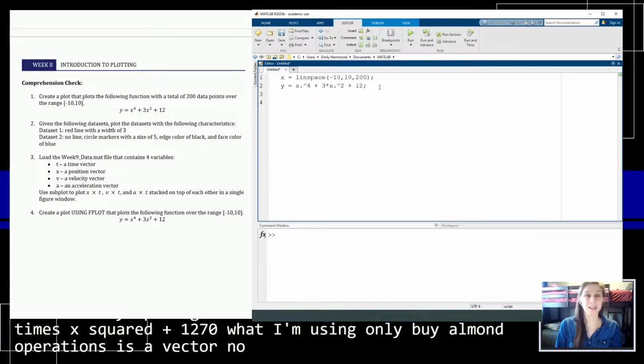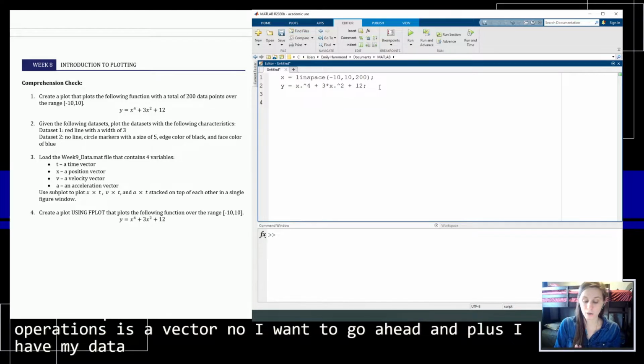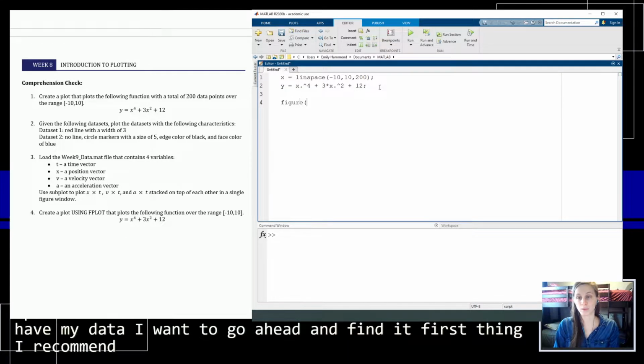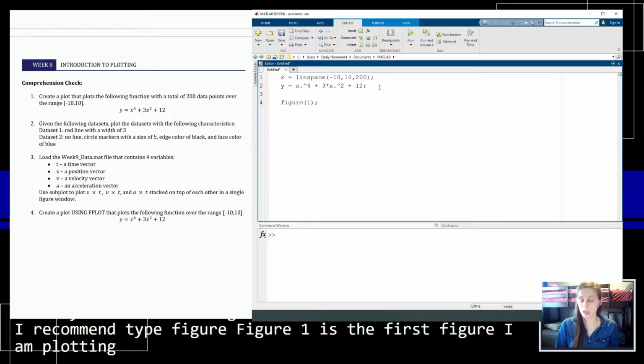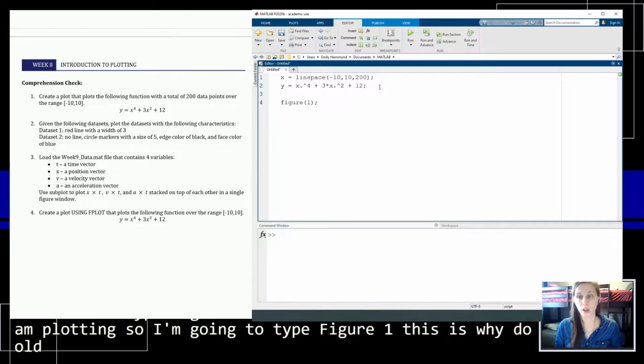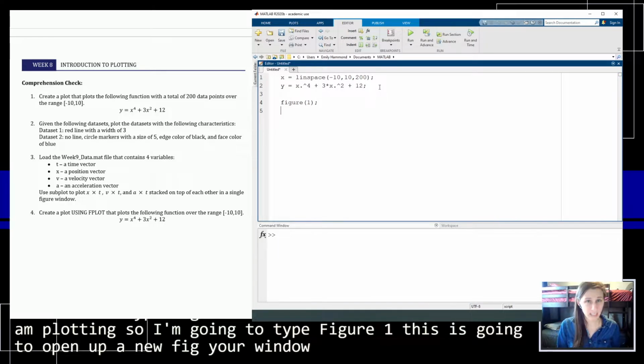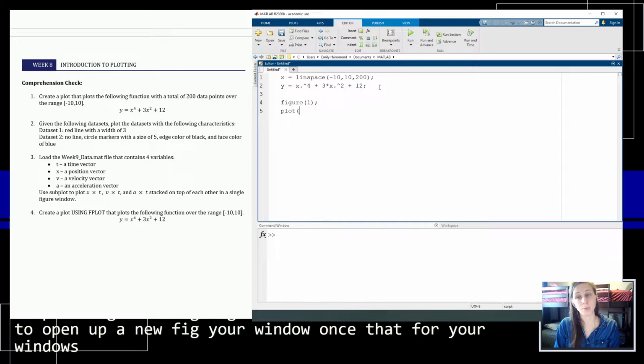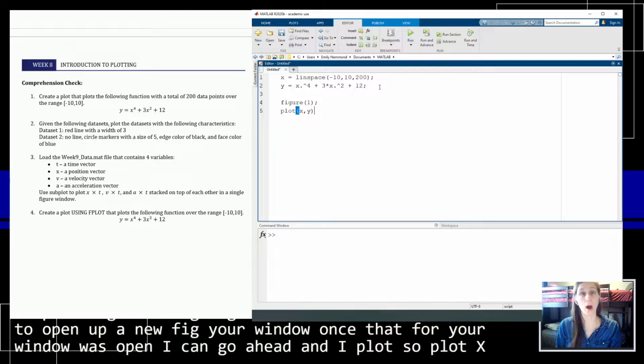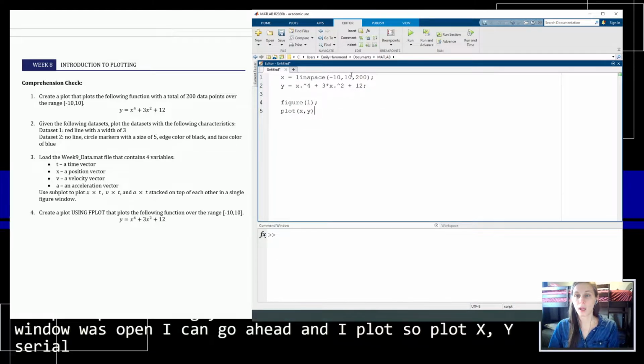Now I want to go ahead and plot. I have my data, I want to go ahead and plot it. First thing I recommend, type figure. Figure 1. This is the first figure I am plotting, so I'm going to type figure 1. This is going to open up a new figure window. Once that figure window is open, I can go ahead and type plot. So plot x, comma, y. There we go. Plotting x, comma, y.